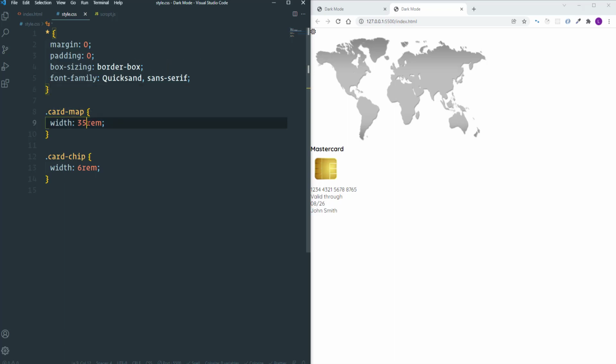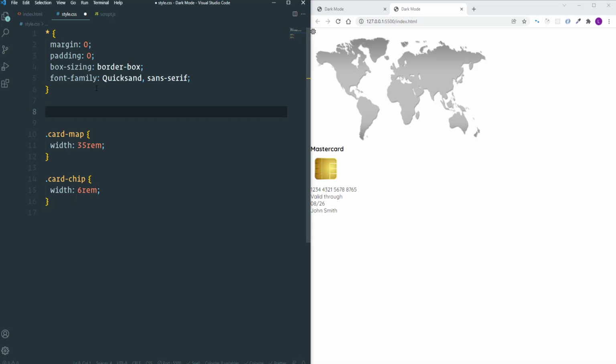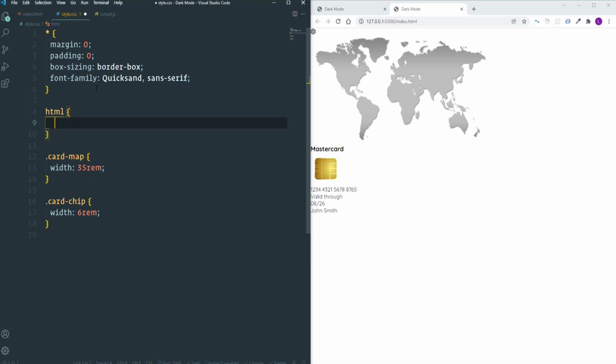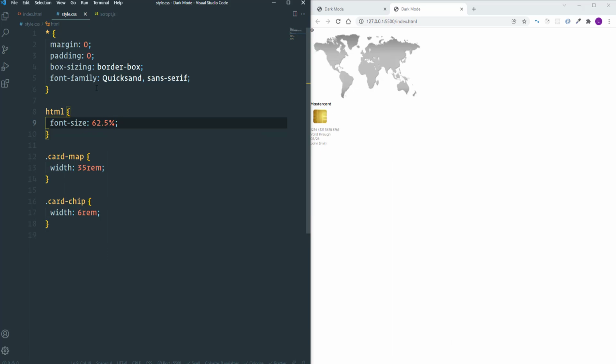Throughout this project, I'm going to use rem as the measurement unit. By default, 1 rem is equal to 16 pixels because the font size of the HTML element equals 16 pixels. I want to convert 1 rem into 10 pixels, and for that, we need to decrease the font size of the HTML element. We need to set it to 62.5%. So, as you can see, the elements are now smaller.